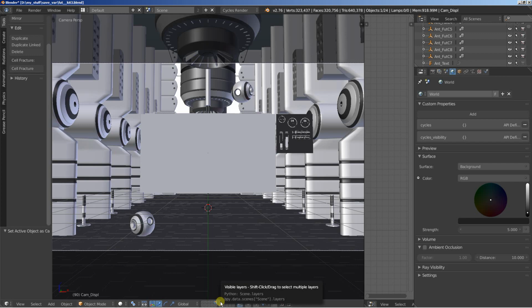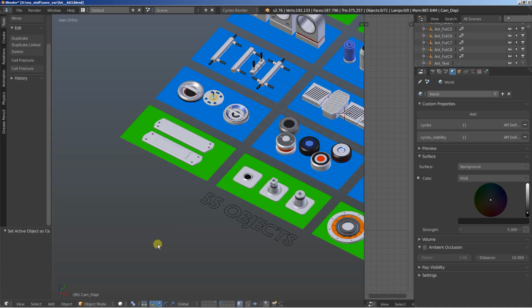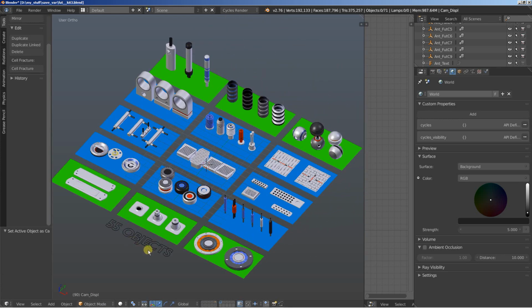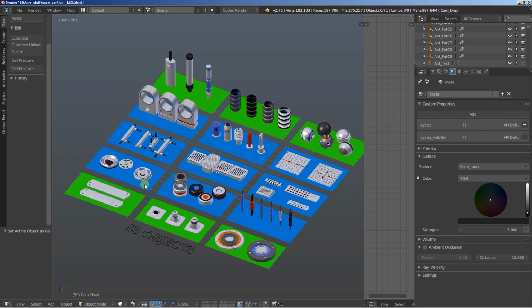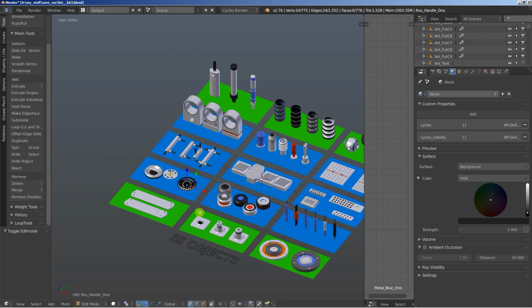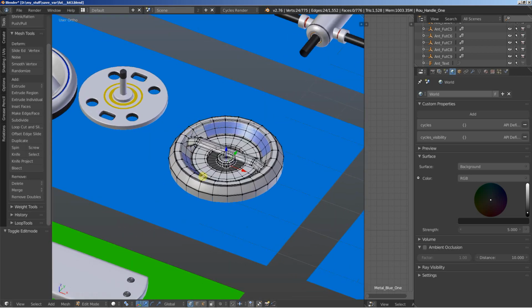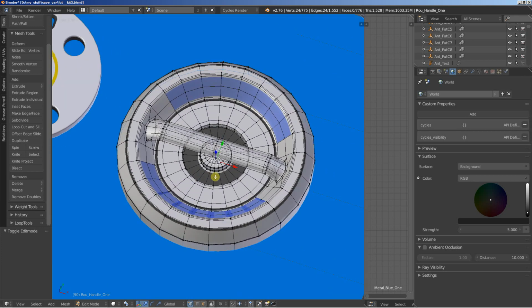Okay, now on to layer 6. What we have here are the Futuristic Kit objects. Now we have 55 objects on this layer. These are single mesh objects. That means that if you select an object and hit the Tab key, you have a single mesh and you can see it and modify it as one mesh. Now these objects have some pretty nice topology, you can see.